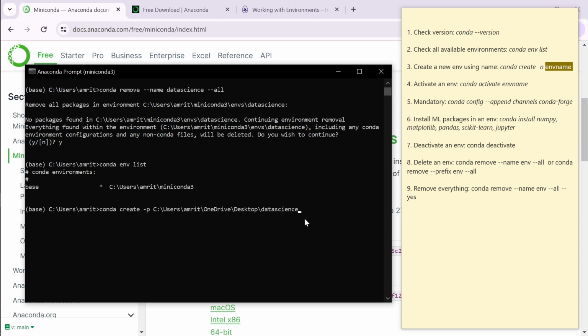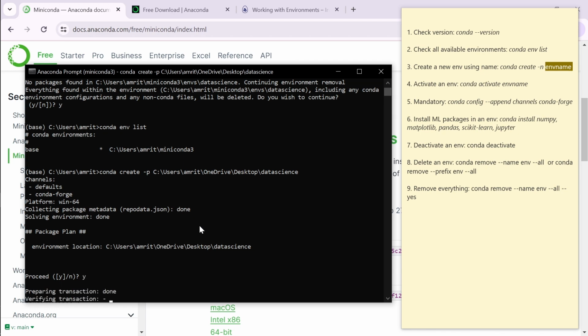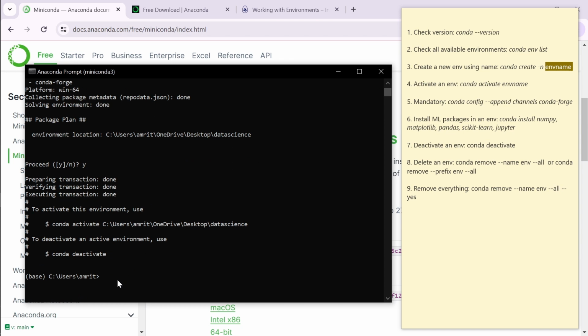Okay, we are going to click enter. Please wait for a while and let's see. Now the conda environment will be created in this particular location, this particular path, the folder that we created on our desktop. Click yes, the Y, and your environment has been created. Now let's check conda env list.